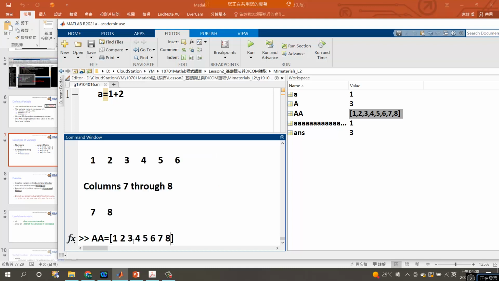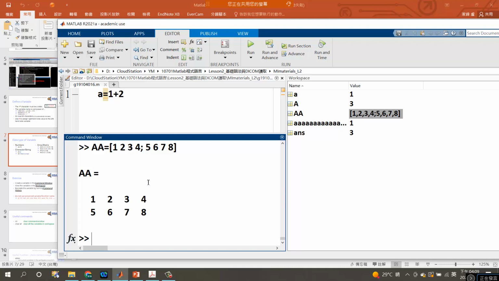Once you get this one again, you just come back to the area between 4 and 5 and put a semicolon right here, okay? This is the only difference, right? And then you just press the enter button. Again, now you will see this is a matrix. This is a 2 by 4 matrix. Right now you have 2 rows and 4 columns. Okay, so semicolon within the square brackets means change to a new row or create a new row.